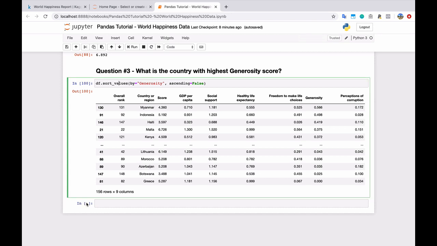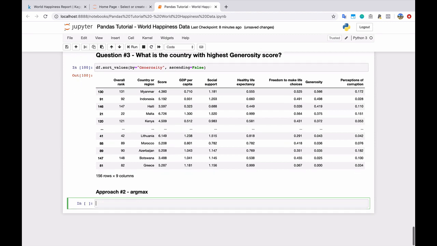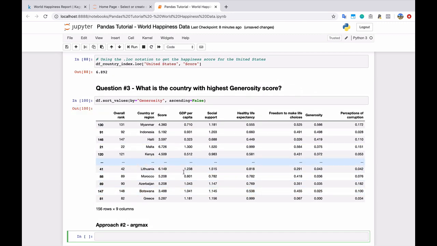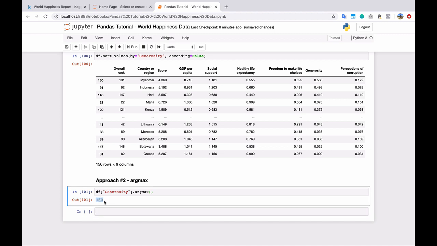Now, one other quick way that we might do this, approach number two, is argmax. If your brain is already starting to feel a little full, by the way, then just tune out this next bit. But if you're wanting more, here's another little trick for you. We can take a look at the column generosity and call .argmax on that. And argmax is going to return the index where this column is a maximum. So this is saying, this column is a maximum at index 130.